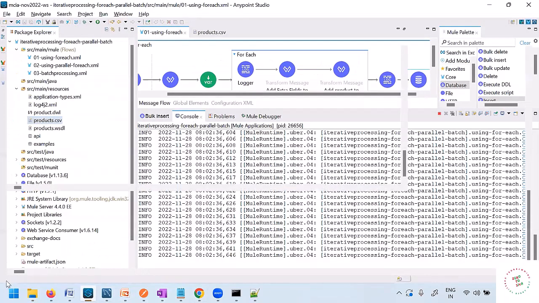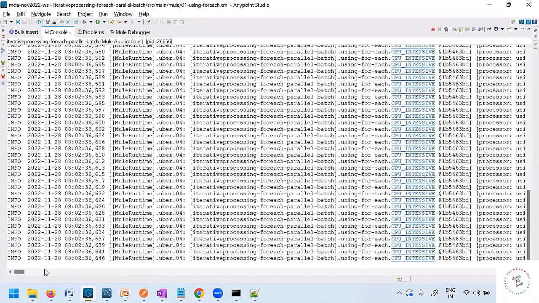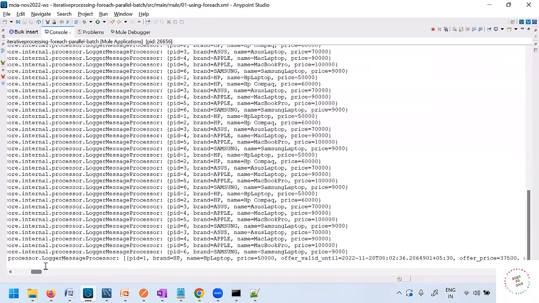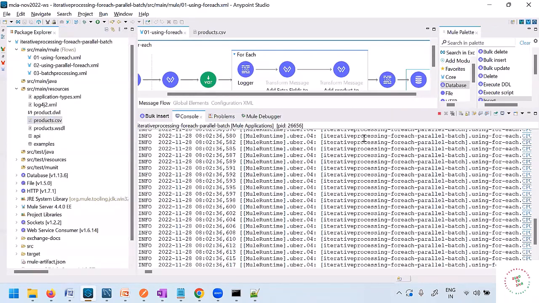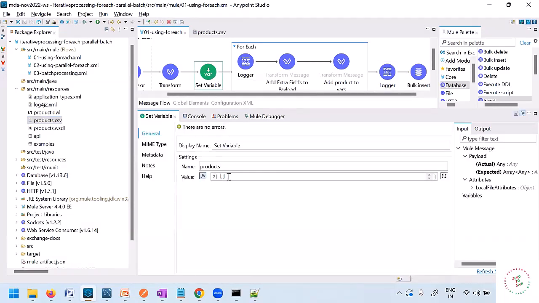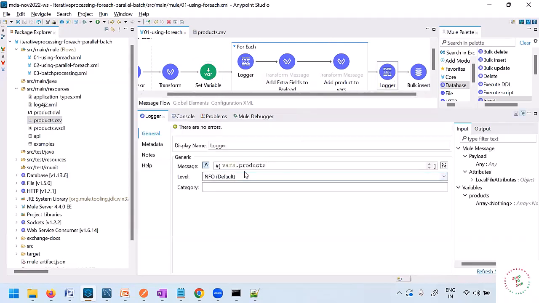Yes, I guess now there is no exception. And you can see in the log processor, it is printing the array. This logger, what I did, I'm configuring it to print the array. Whatever products are there in this variable, initially this product is empty. After the loop, it should have all the transformed products.